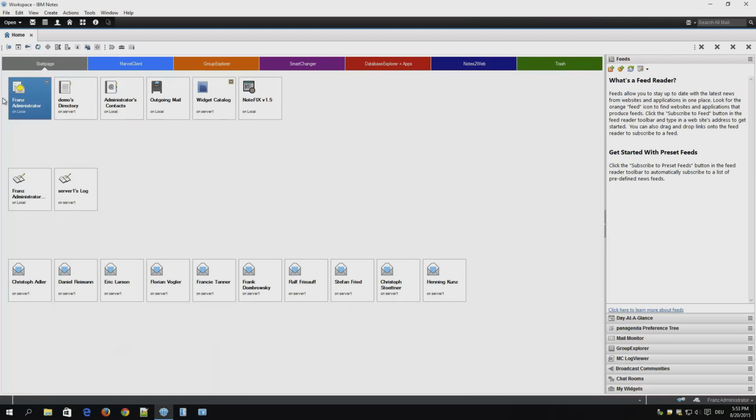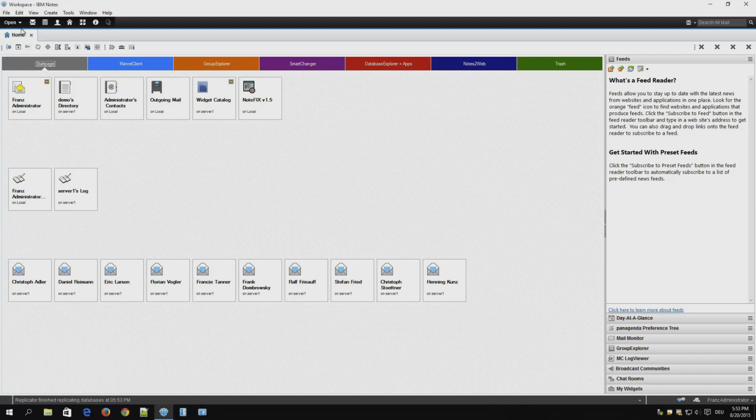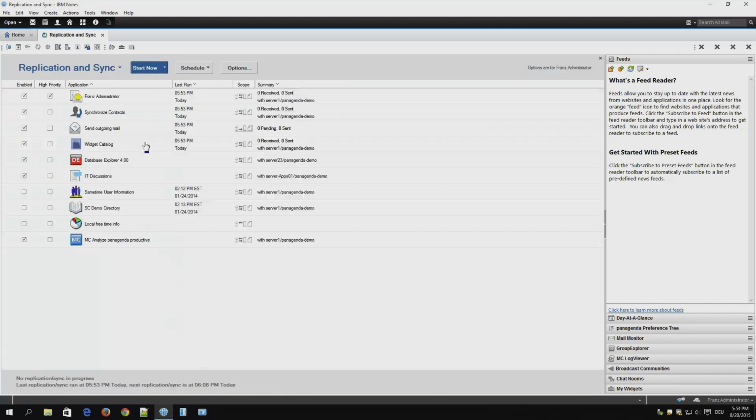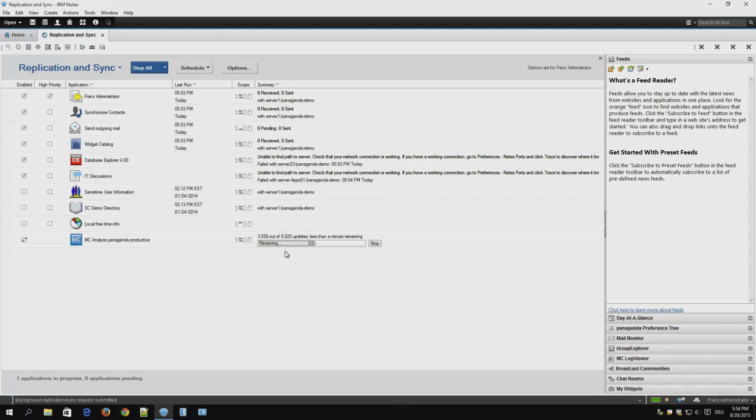Let's see. The mailbox here is at position 1,1 with local on top as we've configured. The widget catalog has been moved to this free position. And on the second page, we see MC Analyze here. Let's also have a look at the replicator page. We see we have the mailbox here on top. We have MC Analyze here on bottom. Now it's replicating.